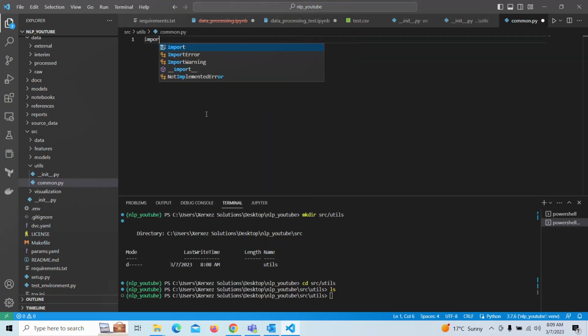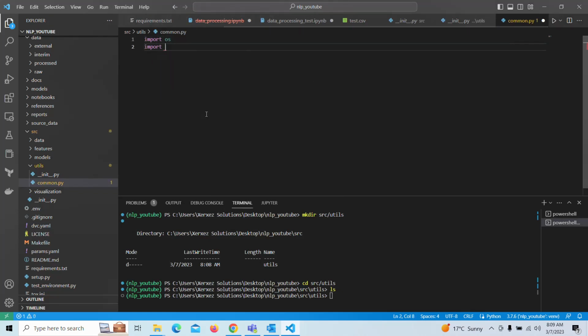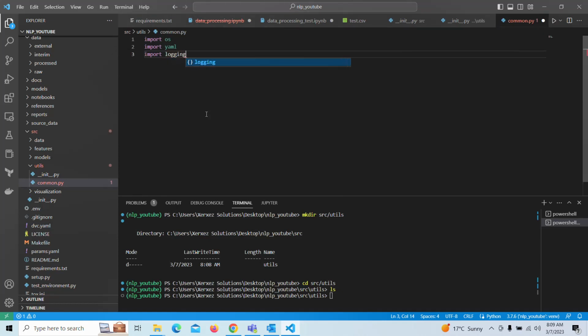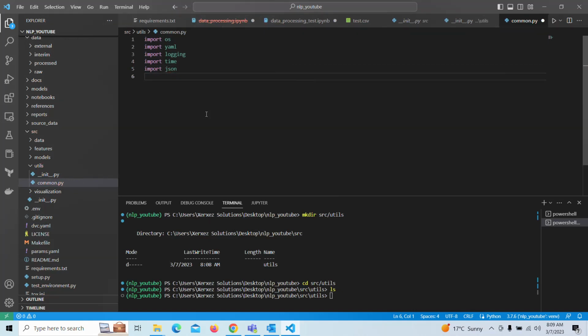First, let's import some of the packages like os. Next we need yaml, import yaml. After that, logging is also required, import logging. Next we require time, import time. Next we require import json. Perfect. Apart from this, we require one more important package called pandas as pd. Done, so pd is also created.